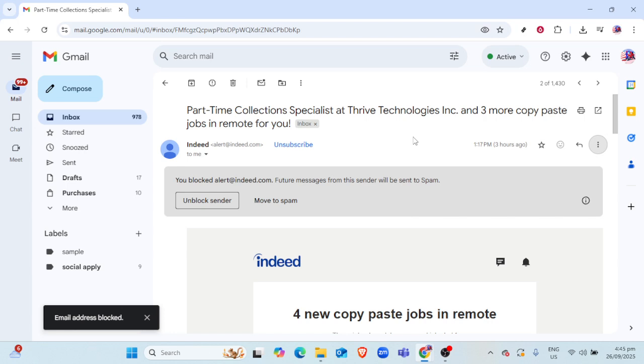Once you're in the Settings menu, navigate to the Filters and Blocked Addresses tab. Here you'll find a list of all the email addresses you have blocked. Simply find the email address you wish to unblock and click Unblock. Confirm your action when prompted.